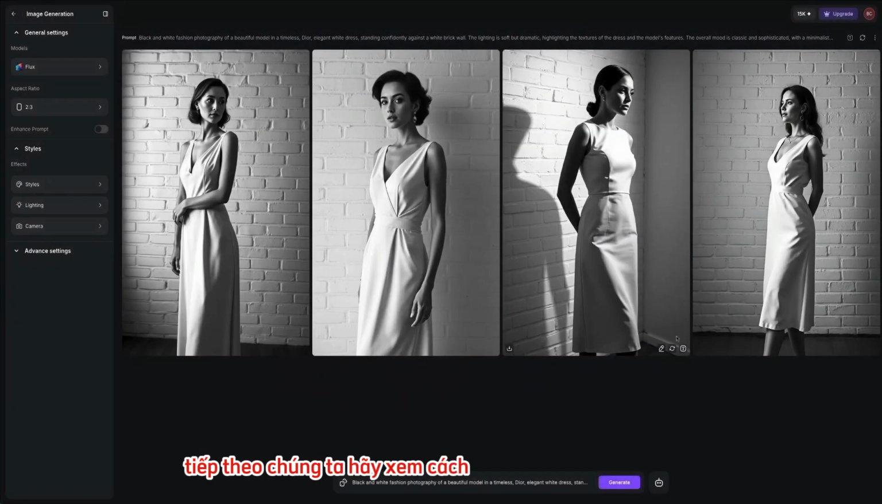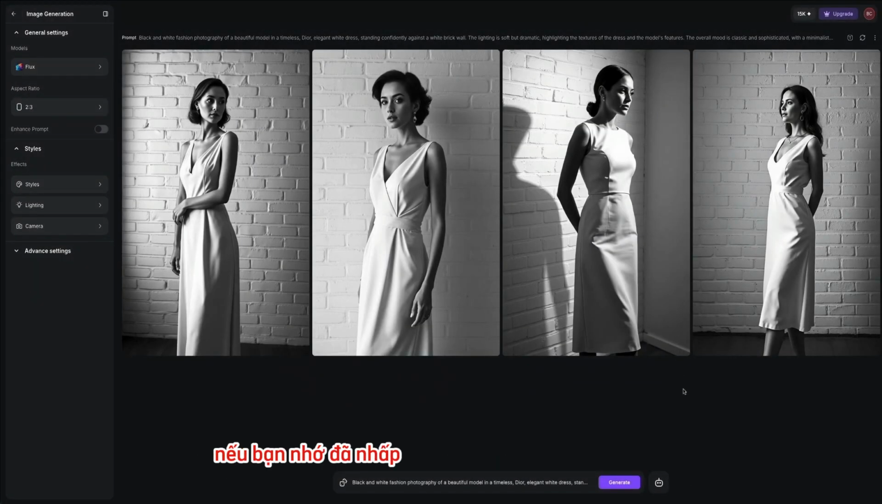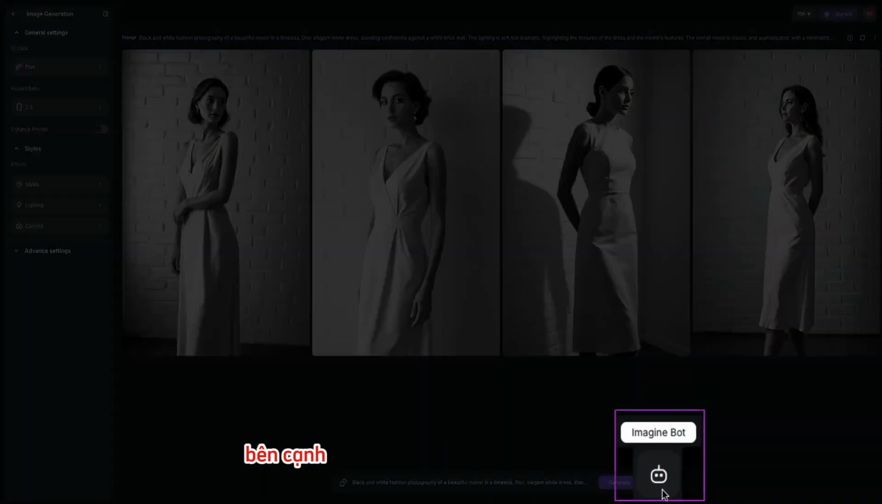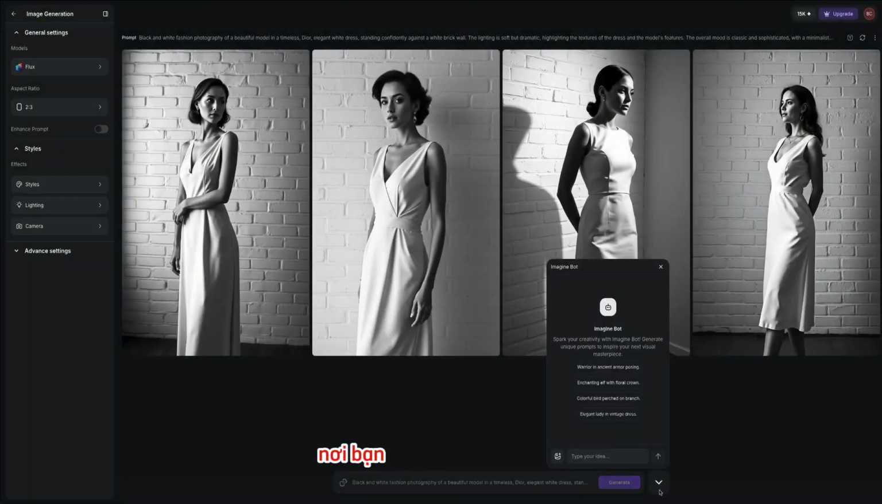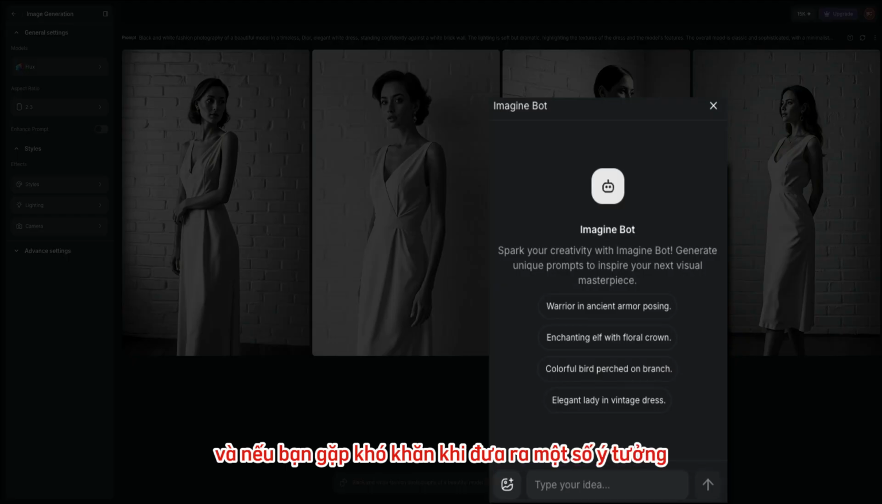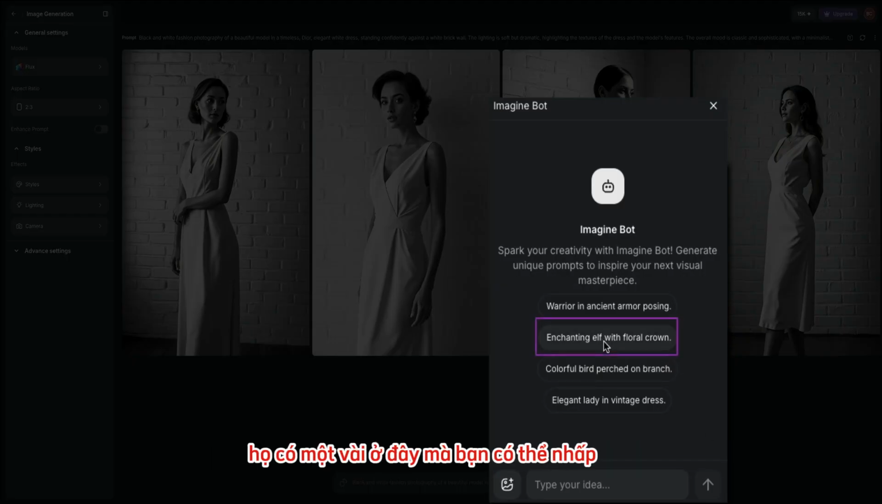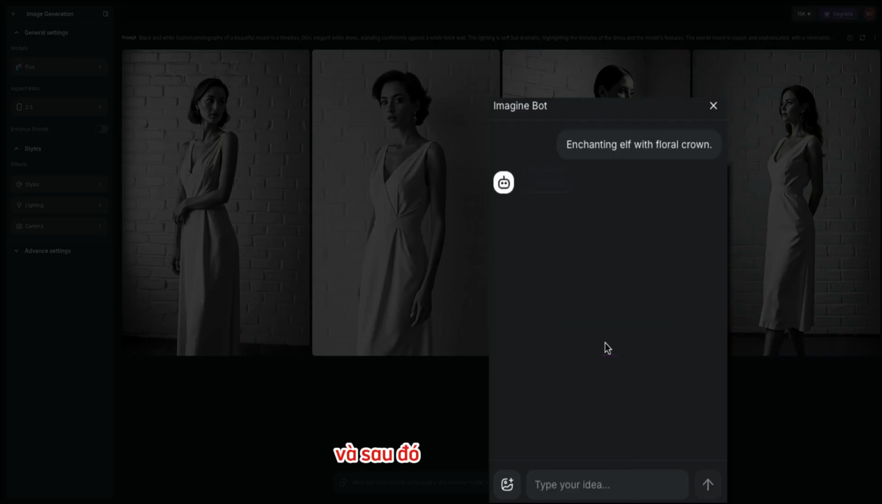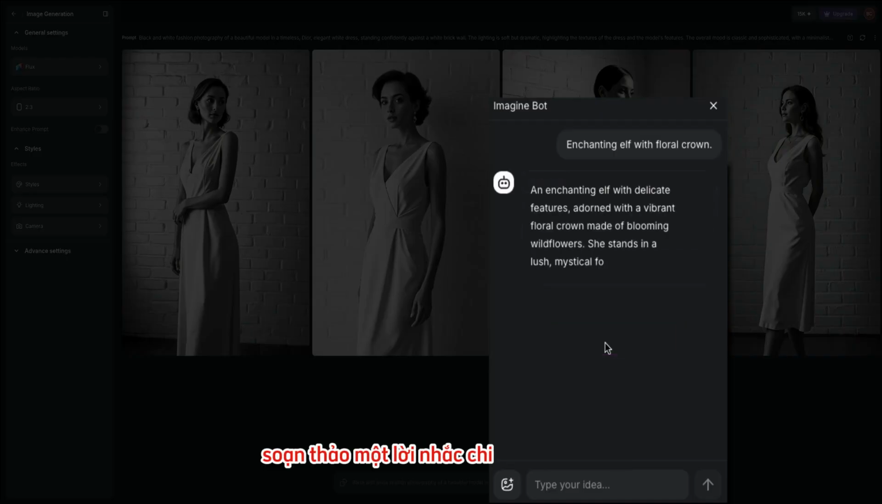Next, let's go over how to use the Imagine bot. If you recall, clicking this little robot icon next to the prompt field opens a chat box where you could type a few words describing what you want to create, and the Imagine bot will create a much more detailed prompt. And if you're having trouble coming up with some ideas, they have a few here that you can click on, like enchanting elf with floral crown, and then the bot gets to work drafting a much more detailed prompt.